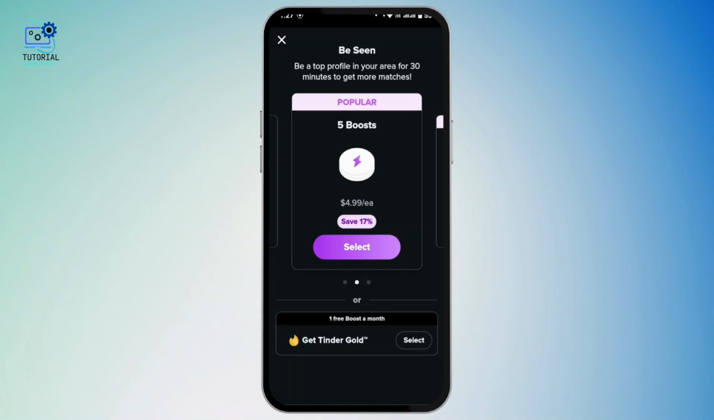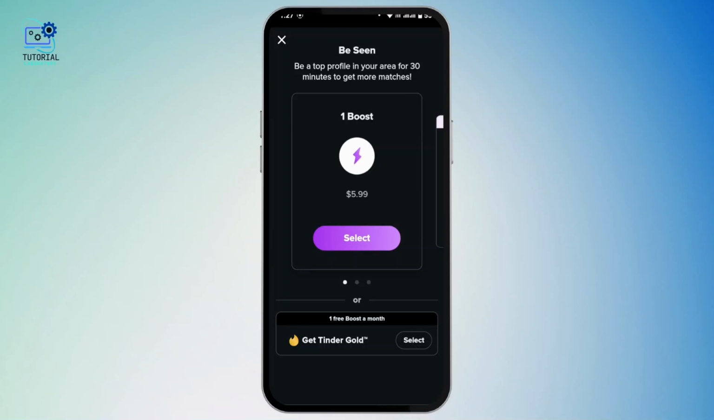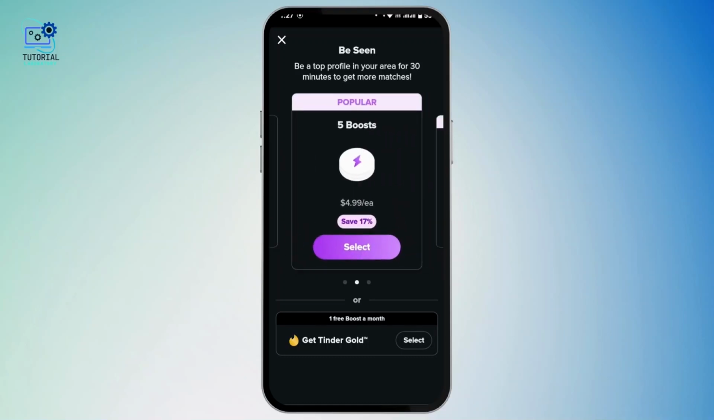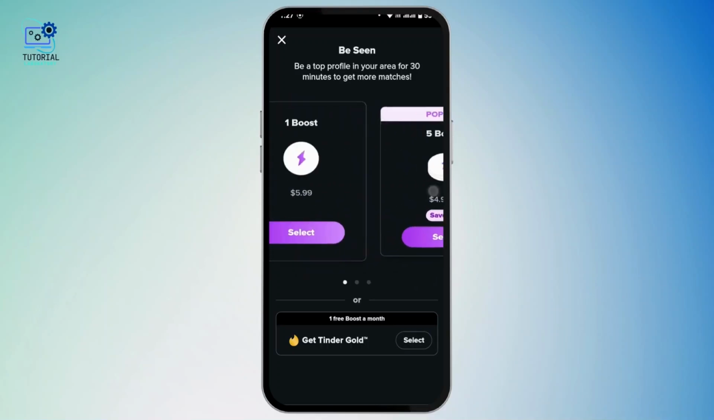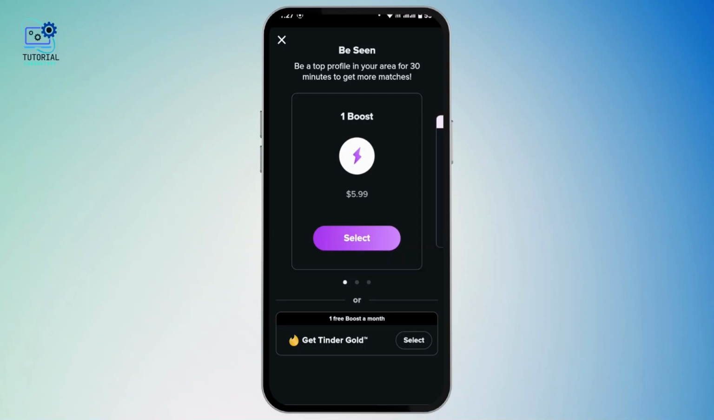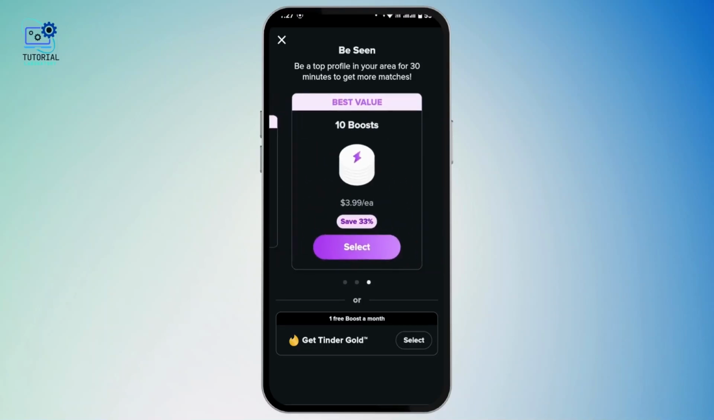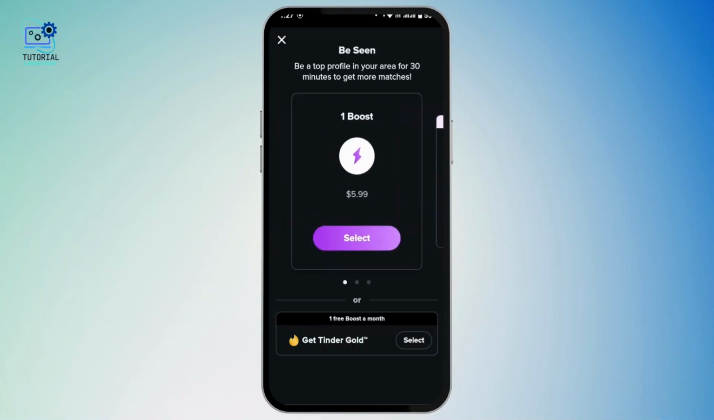Now after you tap on that, you will have various options to purchase Boost. You can follow the prompts to purchase the Primetime Boost, and you have to select the number of boosts that you want to buy under all these packages. There are 10 boosts available, next one 5 boosts, and then 1 boost, and it is given to you along with your price range. So select the one that you would like to purchase. After that, add your payment method.